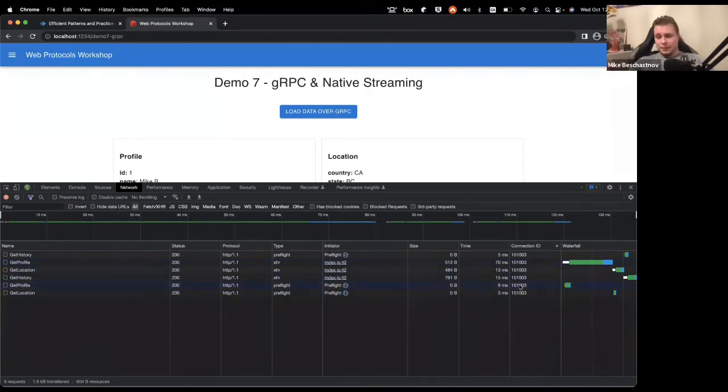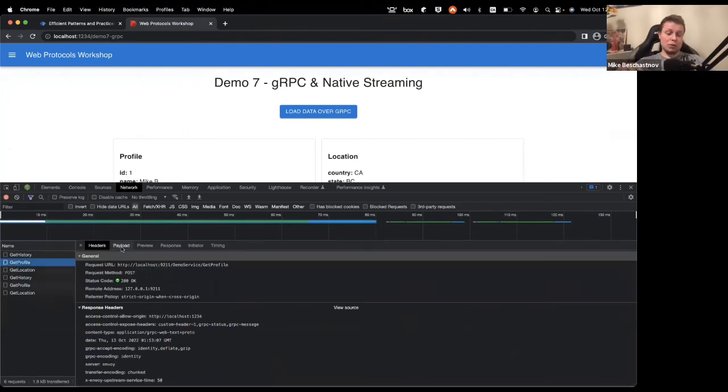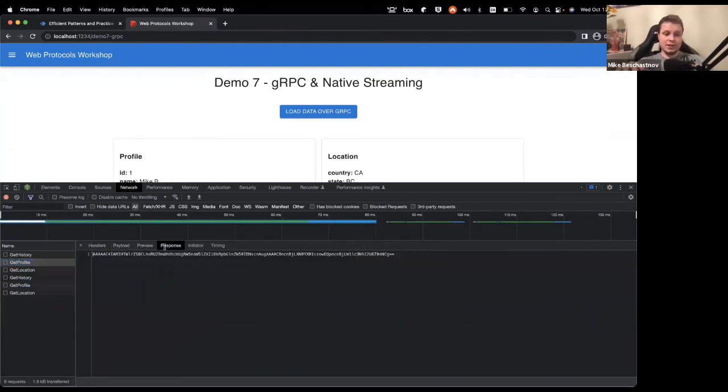I'm awaiting, not because it cannot be used in parallel. I'm just awaiting it one by one in my example. If you go to the profile, you will see that the transfer actually happens in the binary format. This is a response from my gRPC server, proxied through Envoy, and passed in the browser-compatible format back to my browser.